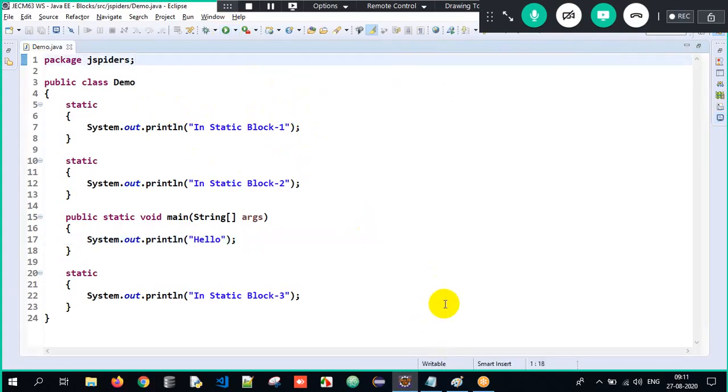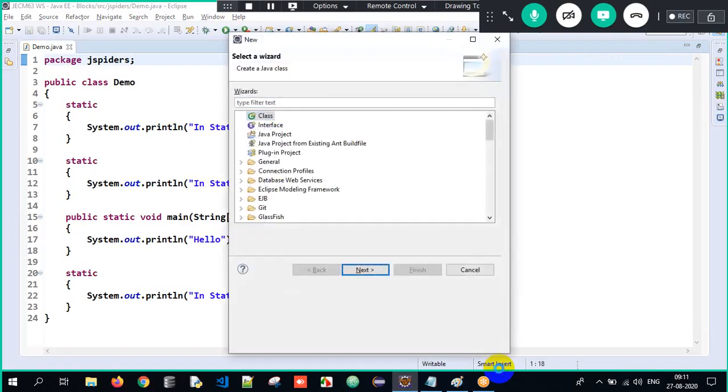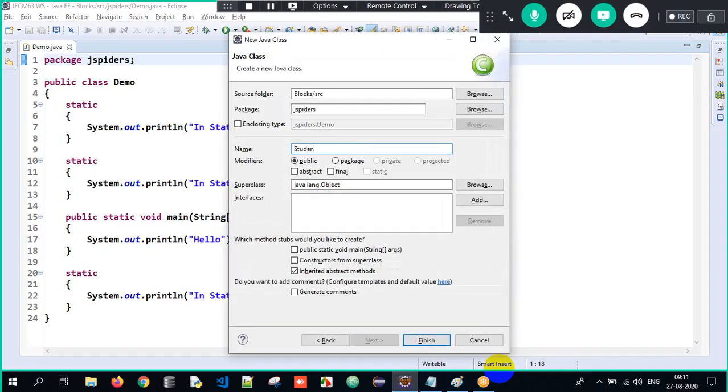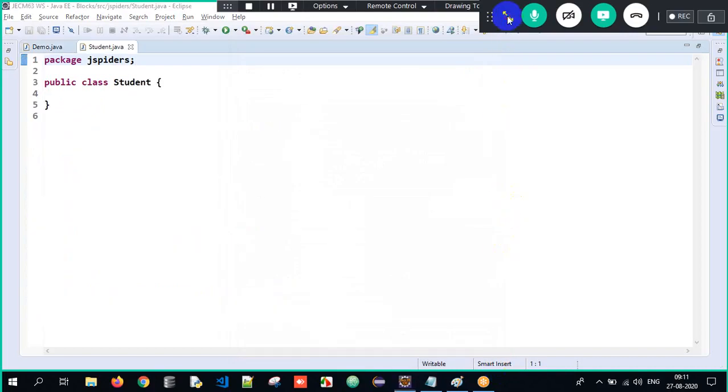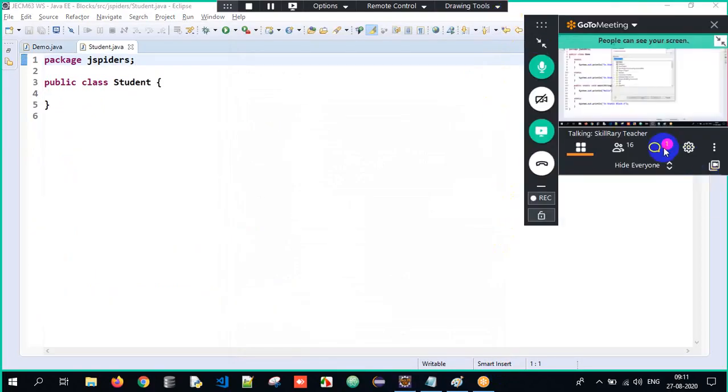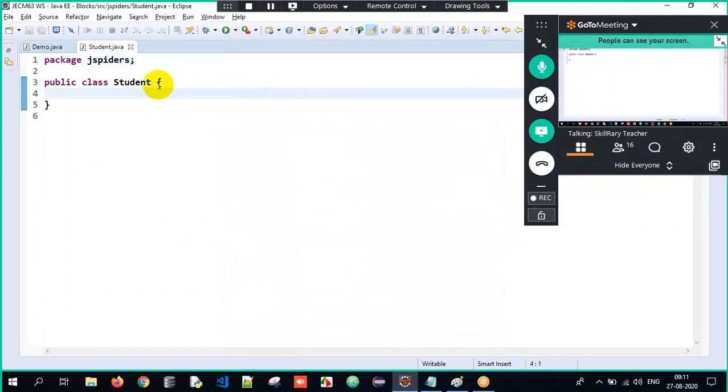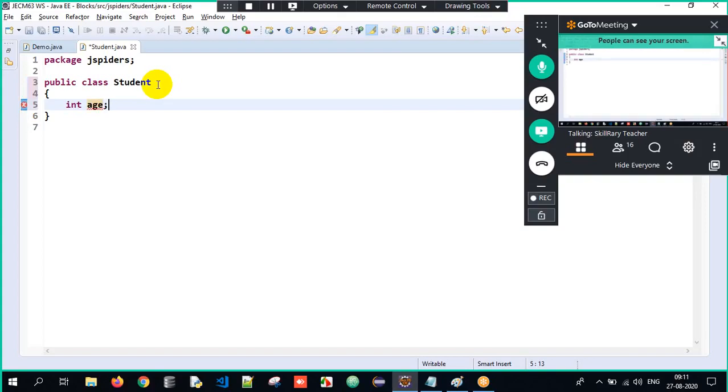But actually, static blocks are used to initialize static variables, correct? But I haven't done any of those yet. So let me create a class, and the class name is Student. I'll have a simple class called Student. Now in the Student class, I will have a variable int age. I will not initialize it to any value, I'll just declare it. Now, is it a static variable or a non-static variable?